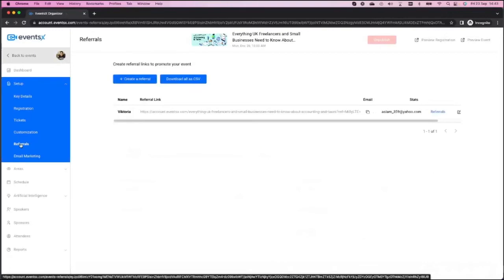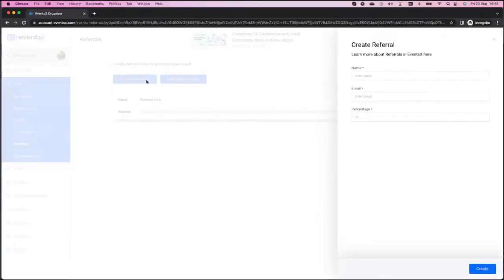Now, with referrals, this is a fantastic feature that we have. What you can do is, for anybody that you wish to set up a referral scheme with to refer tickets, you can create a referral, put in the details of the referrer, and then the percentage.